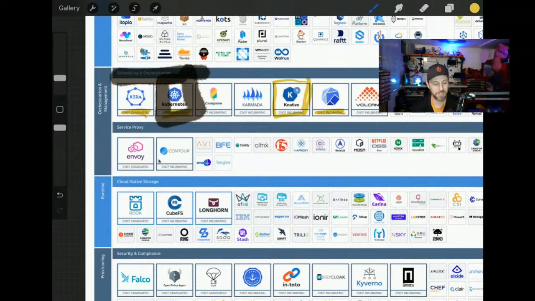If you're talking about technologies and projects, usually those are the graduated things. Those are the things that have been around for a while and people know about or use in production. Envoy is a graduated project, but Envoy is a special one because it's an implementation detail for another project. So you're likely using it in some way, but you're not necessarily interfacing with it.